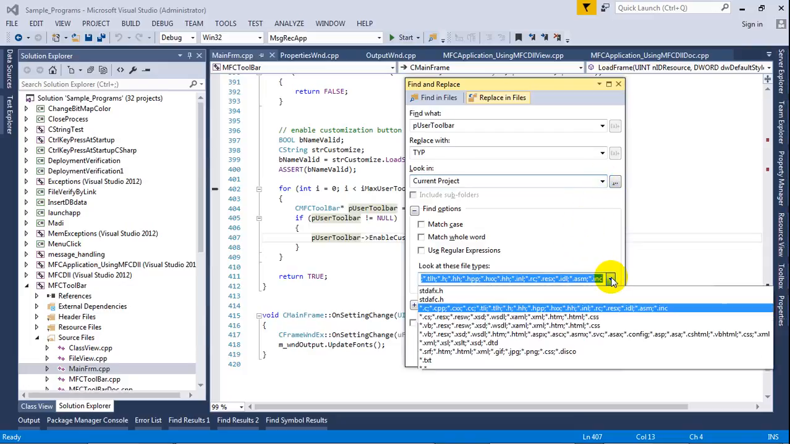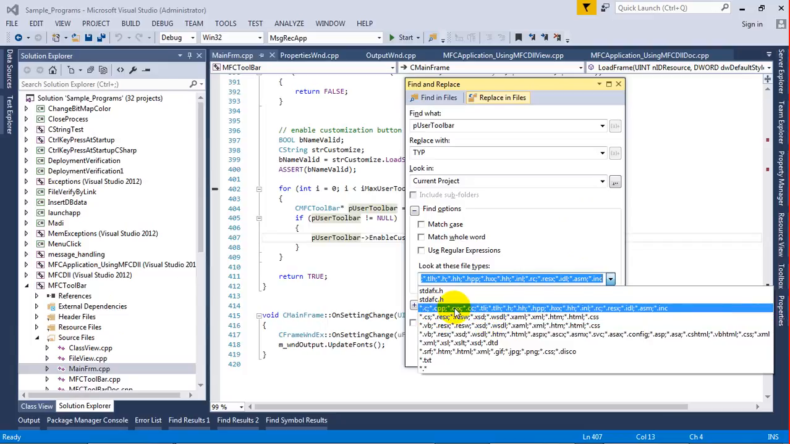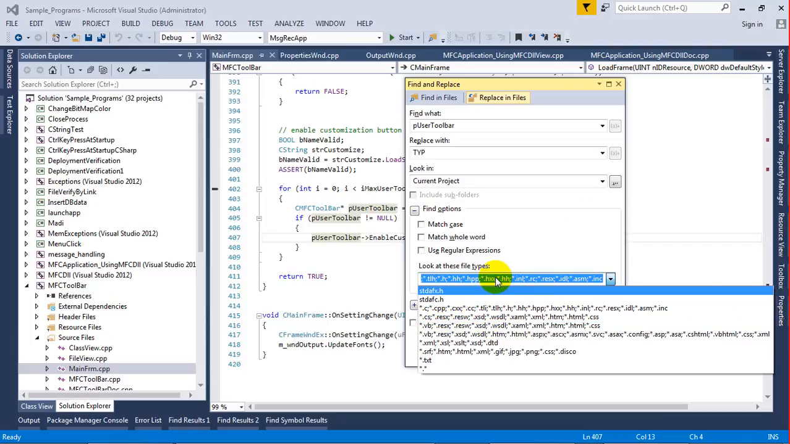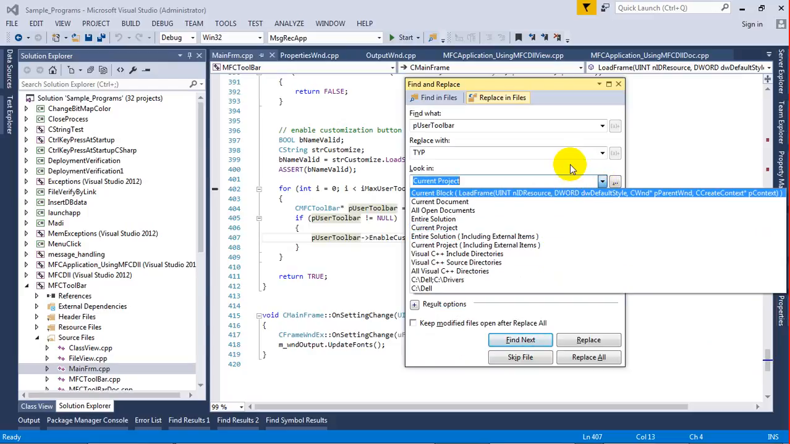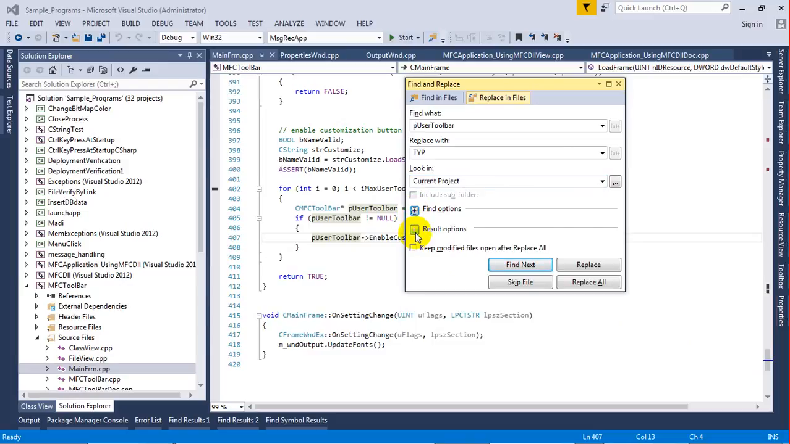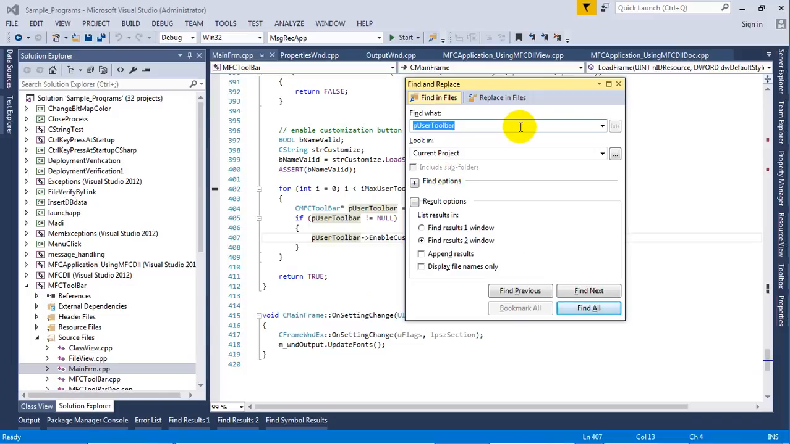And if you say current project, then you can specify the file type, because in the current project there are different types of files. So if you want to look for cpp files only, not the header files, then you can mention it over here. Similarly it works with the remaining options. Result options, as discussed with Find in Files, we have similar options.